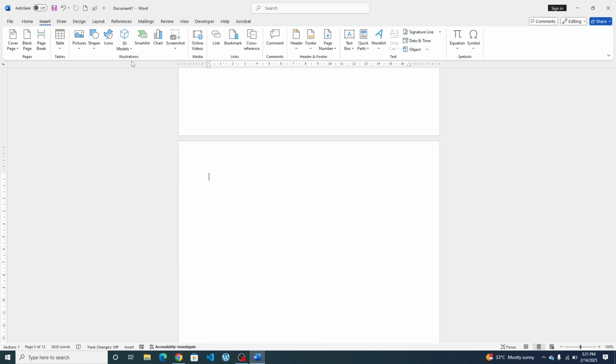Next is the illustration group. In the illustration group, we can insert pictures, shapes, icons, 3D models, and many more. To insert pictures into your document, I go to the illustration group, and on the picture options, I click on picture, and here I have three options to choose from. One, I can insert pictures from this device. I can insert pictures from stock images. I can also insert pictures through online pictures.